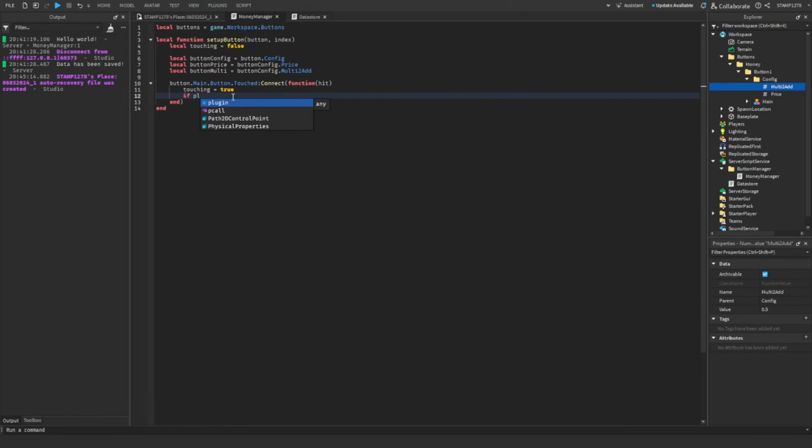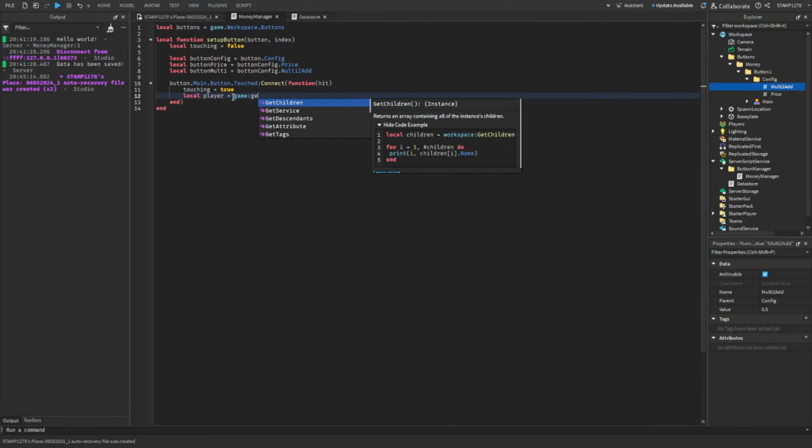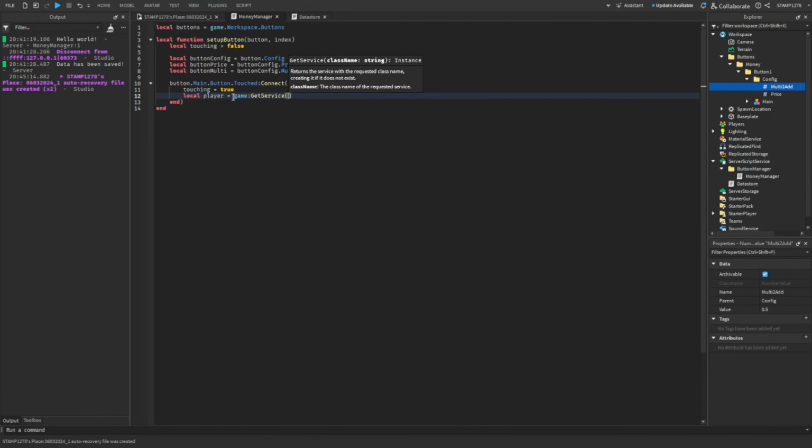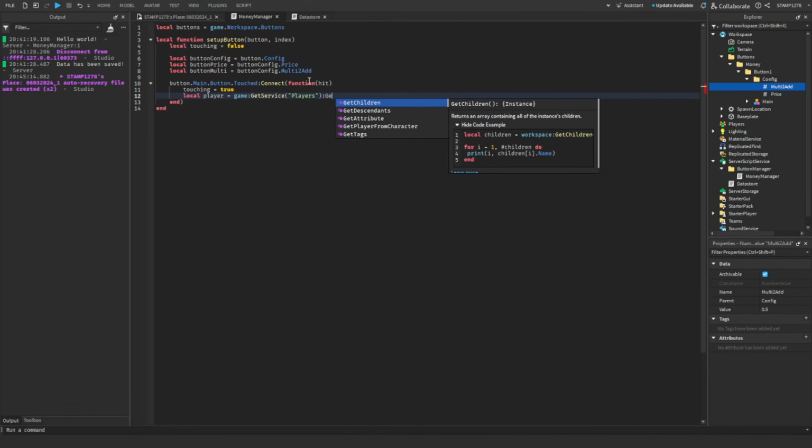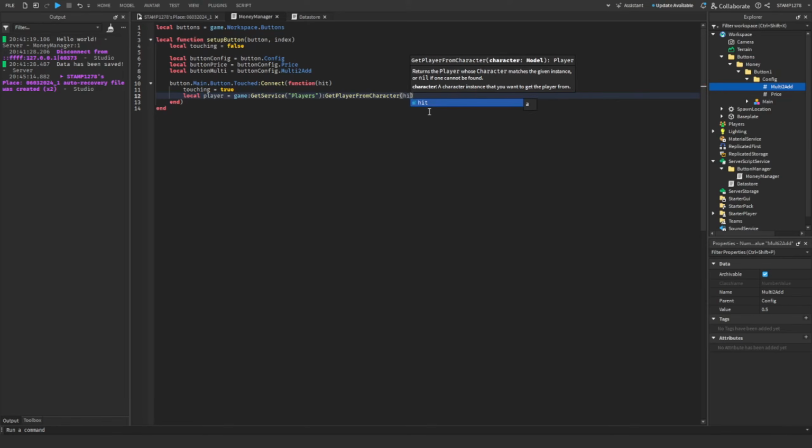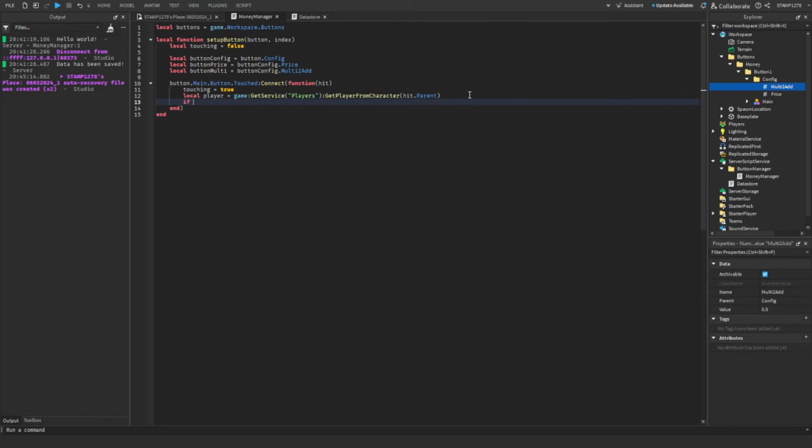So if local player, my bad, equals game:GetService. We're going to get the player service, and then we're going to get player from character, and then we're going to type in hit.Parent. Now we're going to do if player. So we just want to make sure that we can get the player. If we don't get the player, then we're not going to run the script.